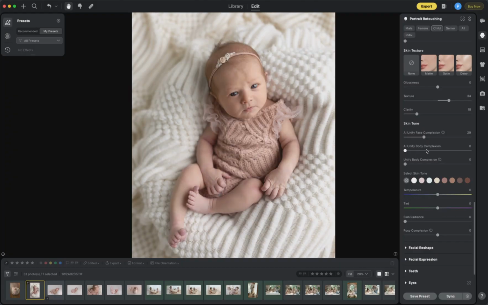Same thing with Unified Body Complexion. I'm going to bring that up just a little bit and see what it does. Can you see that? So it went pretty high on the shadows. So this is the part that in theory should look really good, but it goes just a little bit too crazy where it's trying to match her arms and legs to her face, and it's just too much. So you could go a couple points there, but I actually like this Unified Body Complexion a little bit better.